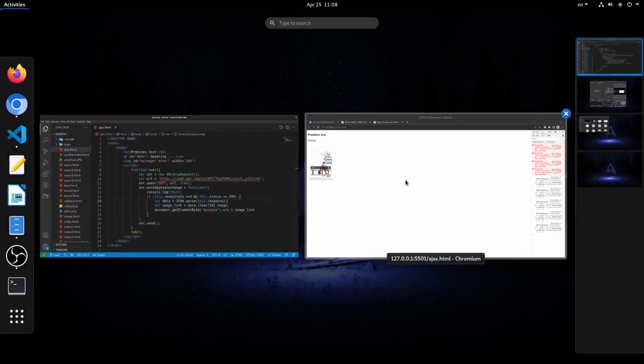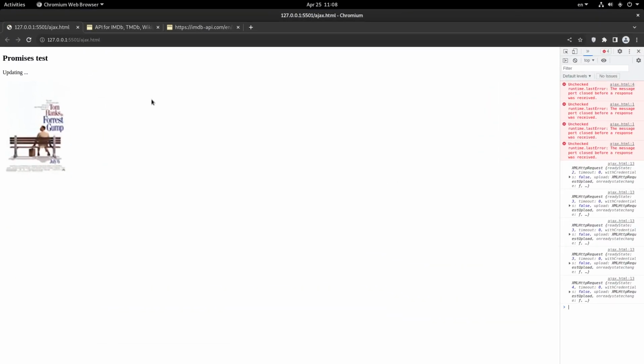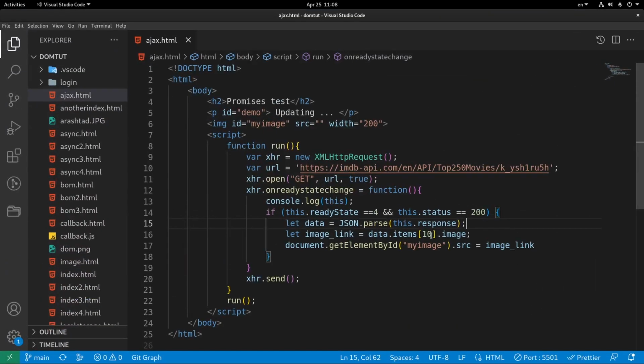If there's nothing wrong, we'll be able to see this Forrest Gump movie photo right over here, and we've successfully done this. You can change the movie item, for example to number 9, and the photo should change. As you can see, it's another movie, The Good, the Bad and the Ugly.